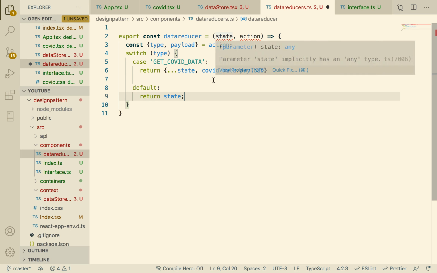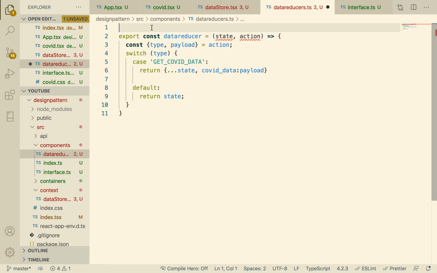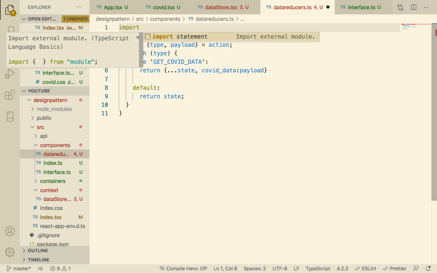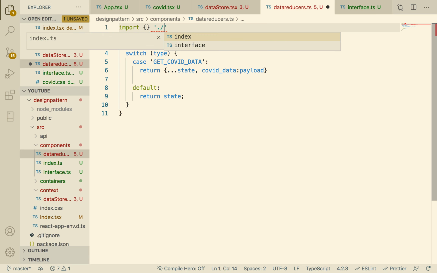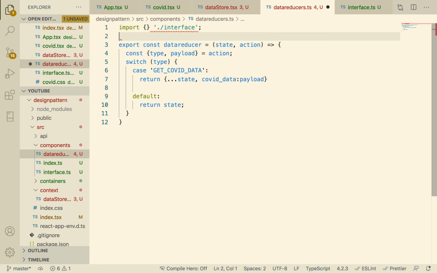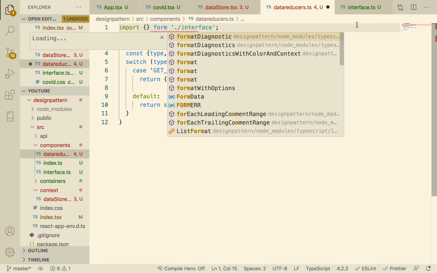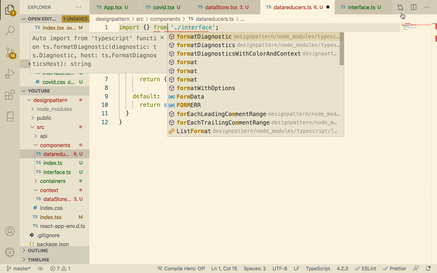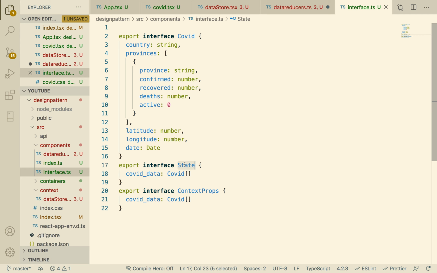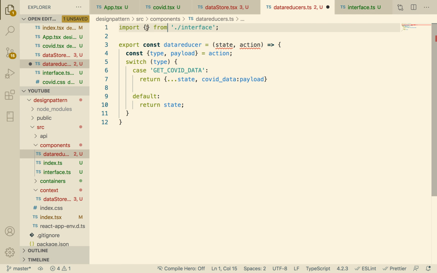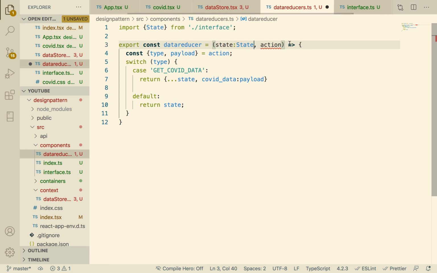So now we need to tell TypeScript what type the state is. We can import that from the interfaces that we made. So do we have a state type? Let us see. We do have a state. So this is a state. We're also going to return a state. There we go. We're returning a state eventually. This is a new state right here. This is also a new state.